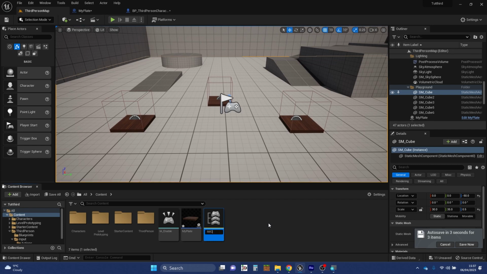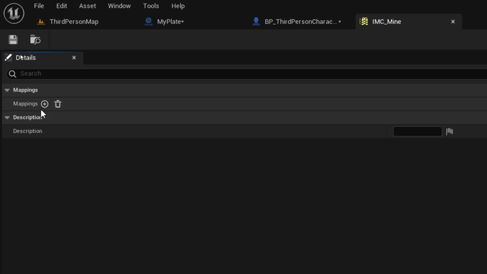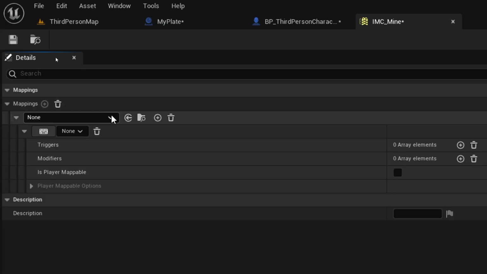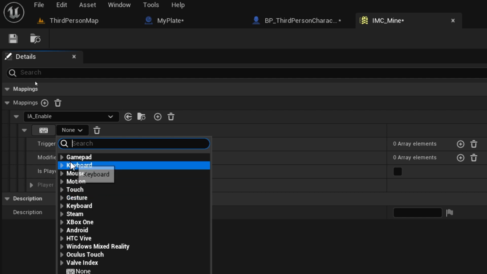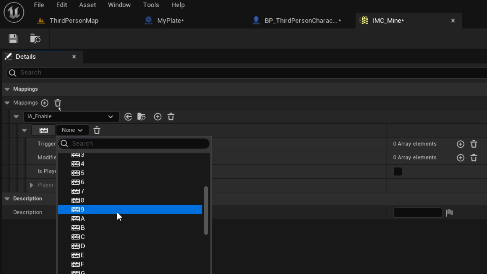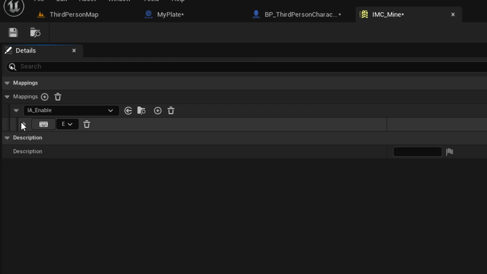I'm going to call this IMC mine, because I'm feeling possessive. So this now has no actions in it yet, so I'm going to add a mapping, and I'm going to choose enable here, and I'm going to get it triggered from the E key, so I'm just going to go to the keyboard, and just prove to myself the versatility. I'm going to close that down.